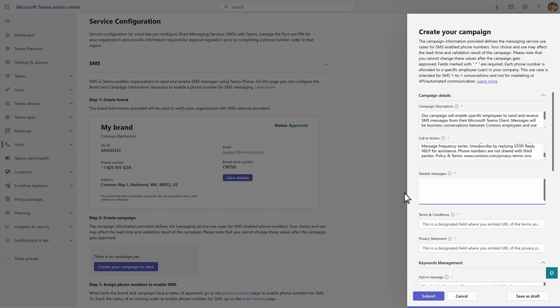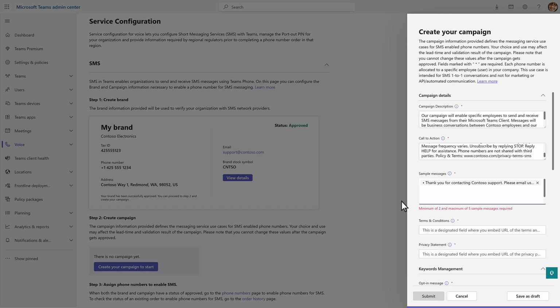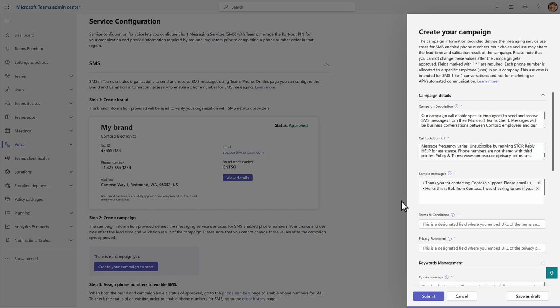Include sample messages that reflect your actual use case. At least one must include opt-out language, and if you're using links or phone numbers, include those too. These help reviewers understand your message flow. You'll also need to provide links to your SMS-specific privacy policy and terms and conditions. These must be publicly accessible and meet all content requirements, such as how consumer data is used and shared, and a statement that mobile opt-in data won't be shared with third parties for marketing. If you don't have your own, Microsoft provides a template you can customize. Just make sure the links are live and specific to SMS messaging.